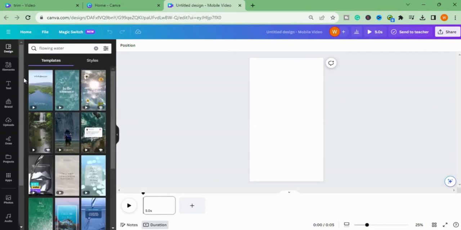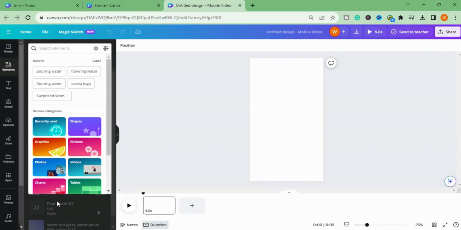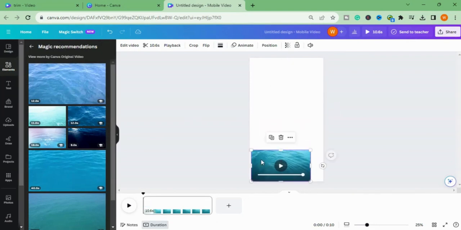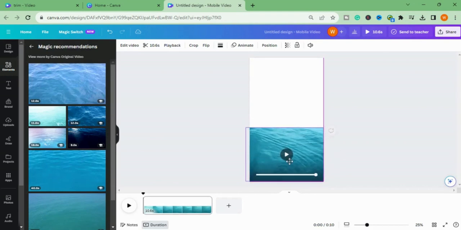Now there are some options. We will select them. There are some options of flowing water. I will select this one. I will drag this photo and adjust it to my screen like this.